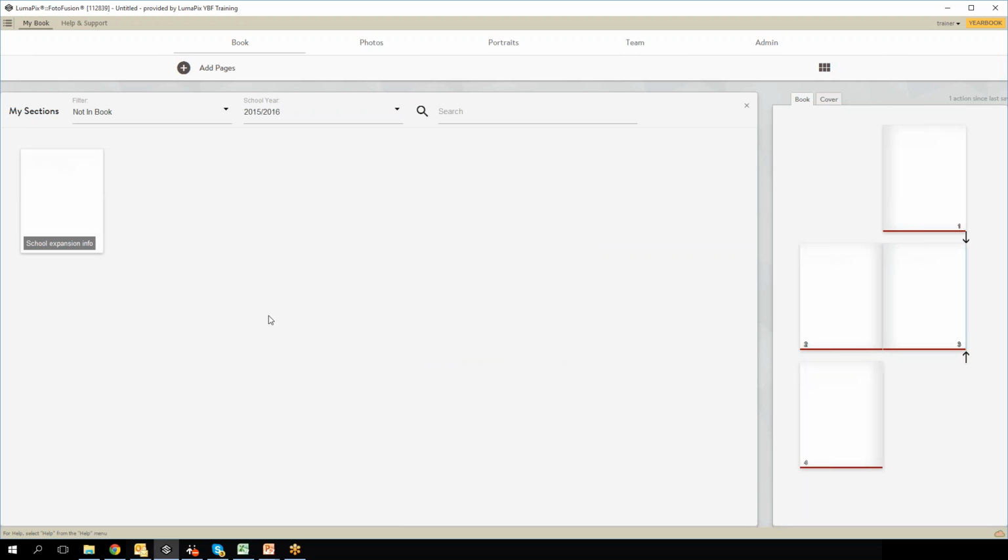Now, when you're in the My Sections, if you right click and hit delete, that will delete it from the remote storage. We do have a backup at the LumaPix servers, a kind of recycle bin. So if it's accidentally deleted from here, a quick phone call or email can help restore it back, but just be careful when deleting files from the My Sections area.